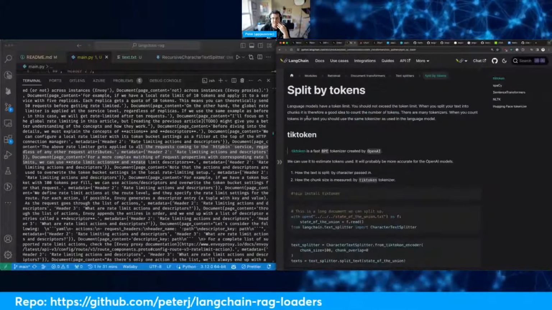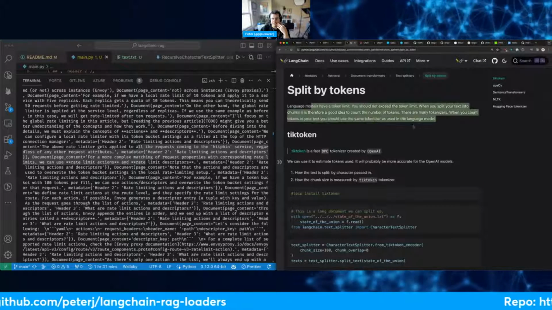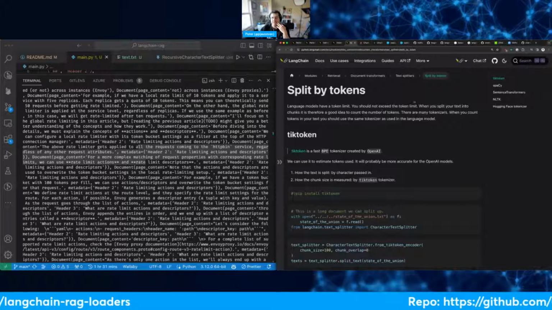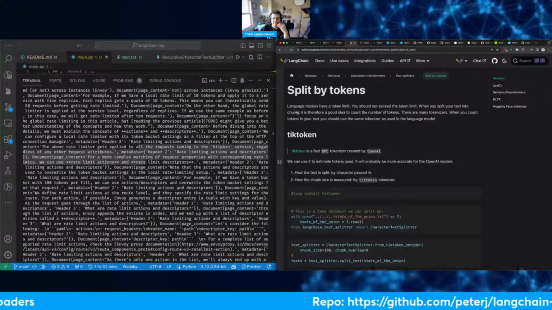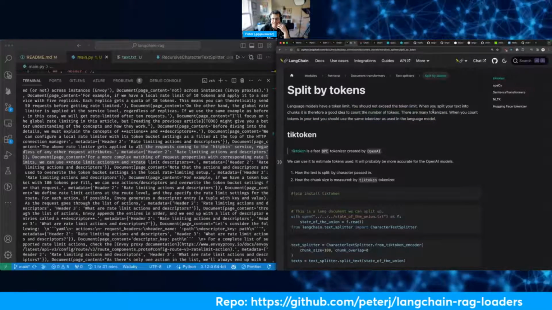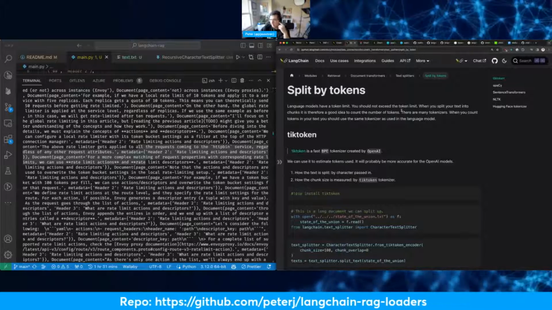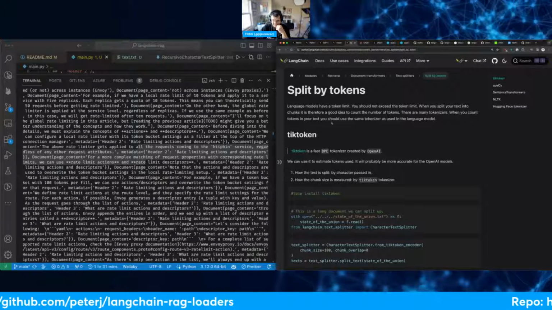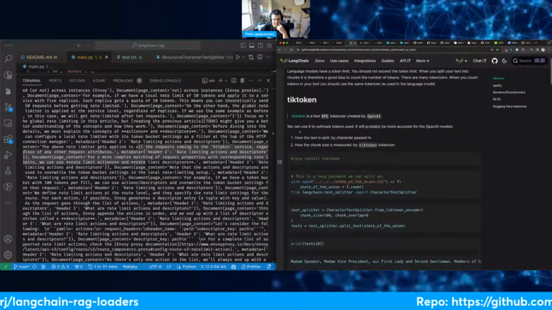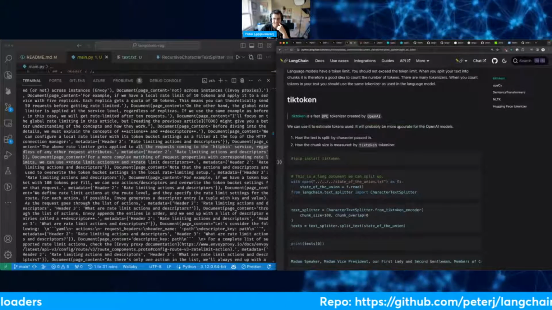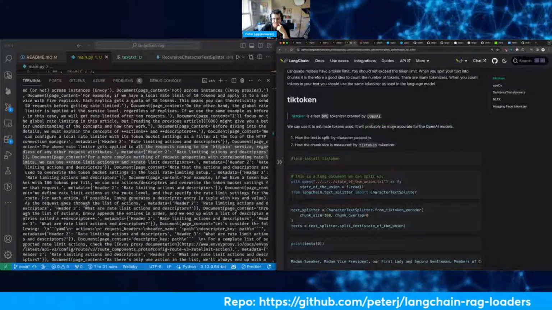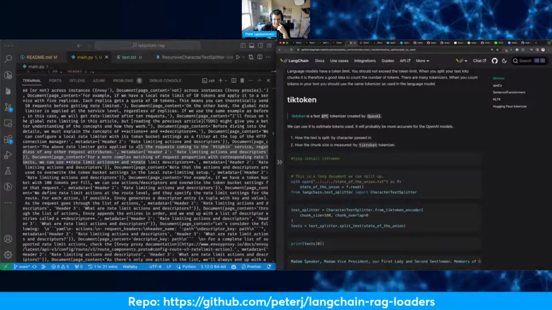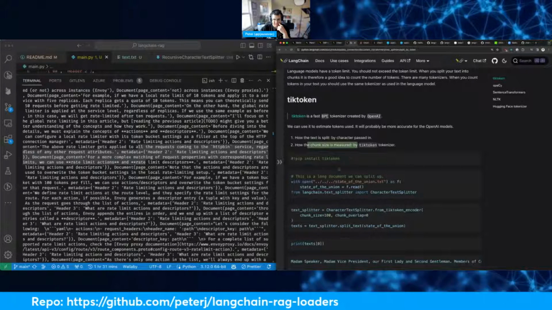Split by tokens. Okay. Language models have a token limit, so you should not exceed the limit. When you split your text into chunks, it's therefore a good idea to count the number of tokens. There are many tokenizers. You should use the same tokenizer as used in the language model. Tiktoken, you can use it to estimate the tokens used. OpenAI, how the text is split, how the chunks are measured.